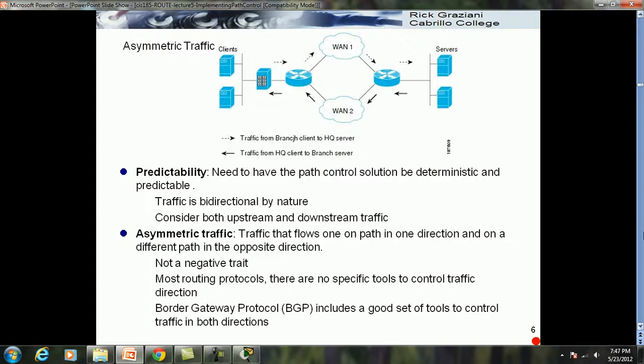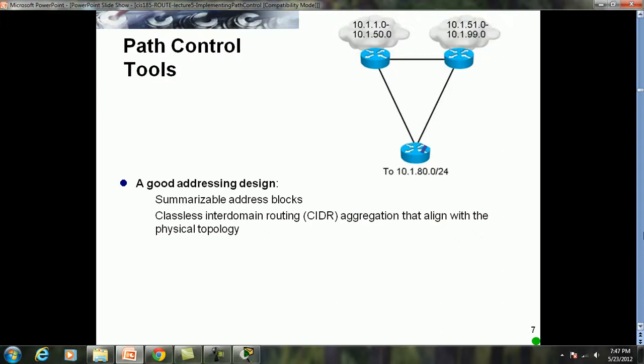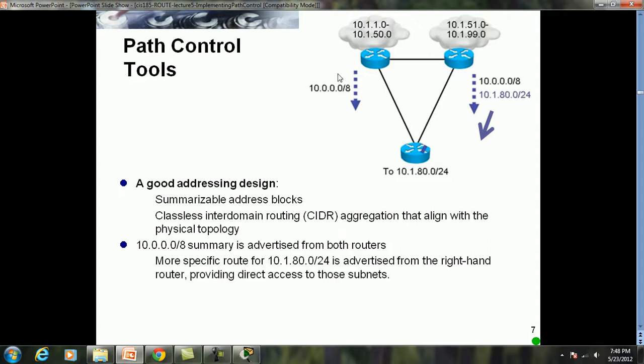And path control tools. Now a good design explanation, like summarizable addressable blocks. See here, if I'm summarizing these networks together like this, okay, classless interdomain routing, CIDR aggregation that aligns with the physical topology. Have you done summarization? We have done manual summarization. So this router will summarize this as 10/8, and that router will summarize this as 10/8, correct? Or we can make it 10.1.80, something like that. So the 10/8 summary is advertised from both routers, correct? Can you see? Is that summarizing?